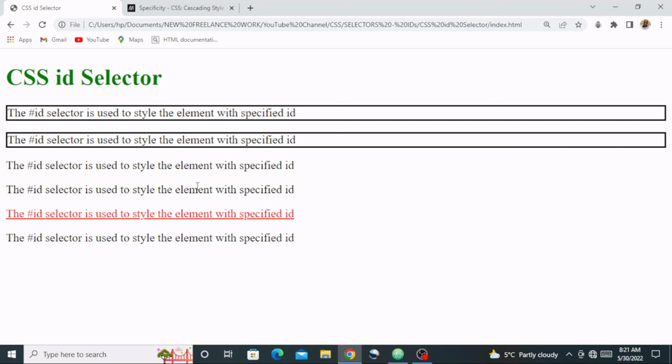And with that, we have come to the end of this episode, which was about the CSS ID selectors.